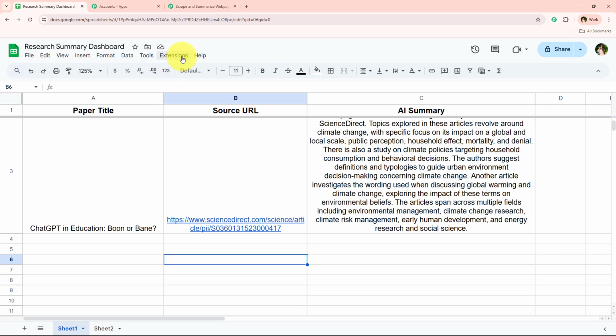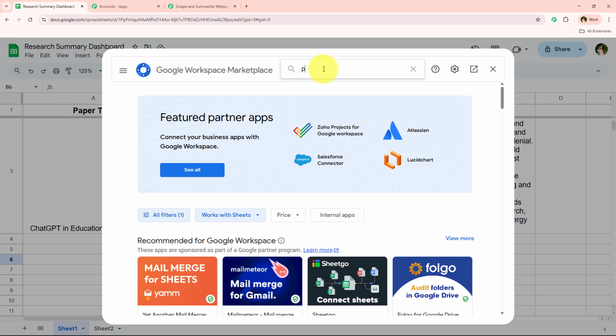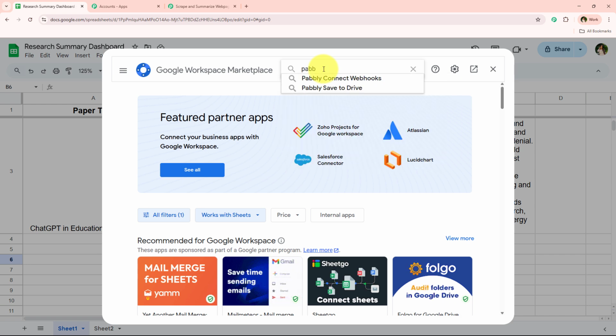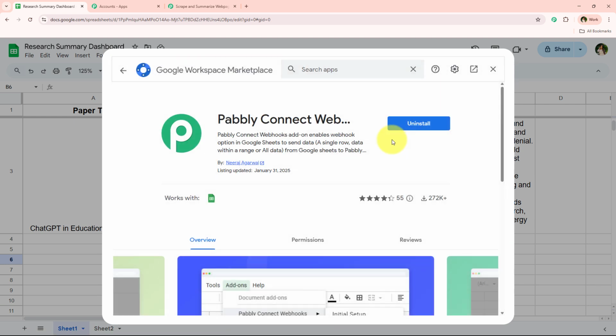And now from here, we have to go towards this extensions, add-ons, and then towards this get add-ons. And after going ahead towards this get add-ons, we have to add an extension in this spreadsheet, which is Pabbly Connect Webhooks. So I'm simply going to search for Pabbly Connect Webhooks, and as you can see, I have already installed this extension, but you have to install it right from here.